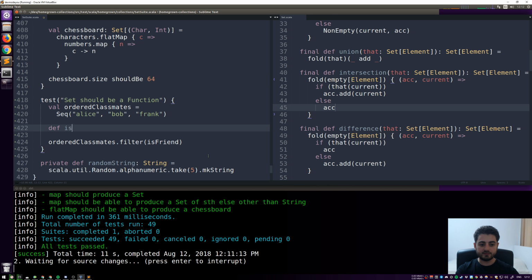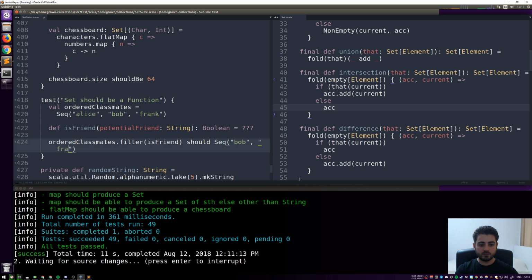So we're going to have def isFriend, which is going to be a function that takes a potential friend, which is a string, and produces a boolean. We're going to implement it in just a few seconds. I just want to finish writing this test. If we have the ordered classmates and we filter them by friends, then we should get back an ordered sequence of friends. So this is going to be called "who should be our friend". Let's say our friends are Bob and Frank. Let's do Bob first and then Frank. And just because we can, in this function, we're going to reverse them.